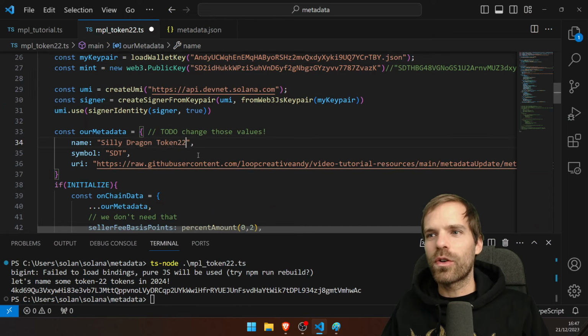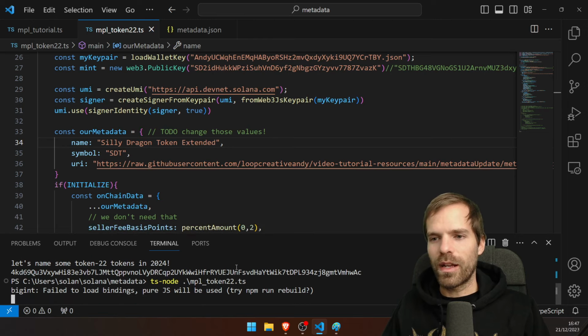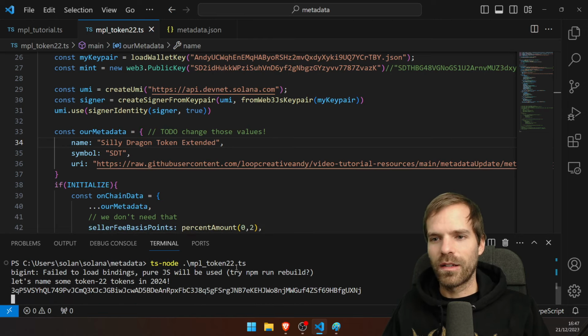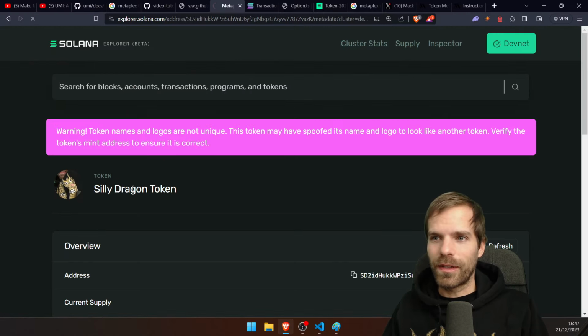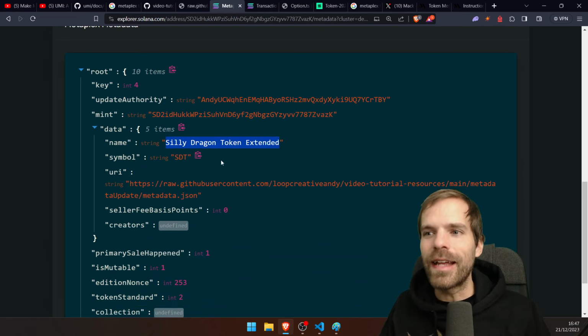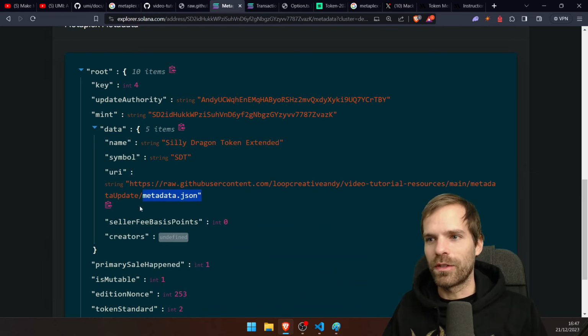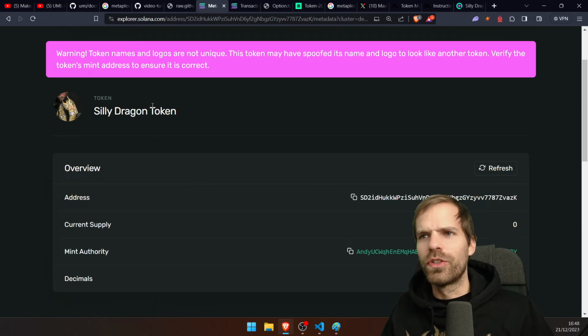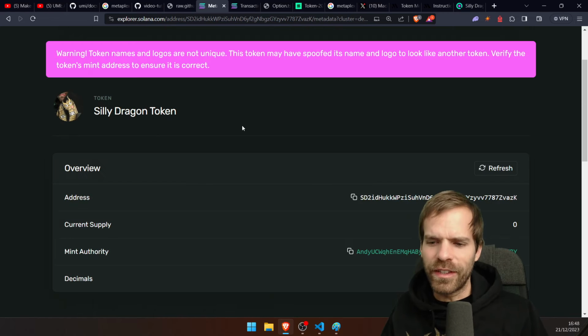Silly Dragon Token22. Silly Dragon Token extension. Extended. Let's rename it to extended. Probably takes that name from the external. But we see that the name is now Silly Dragon Token Extended. So it did update that. I would need to change that metadata. Good. But I think I'm gonna leave it here.